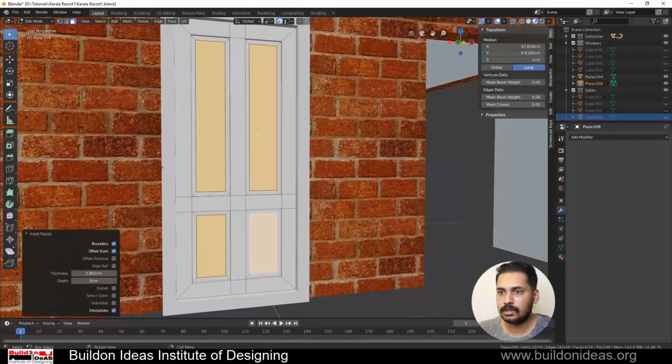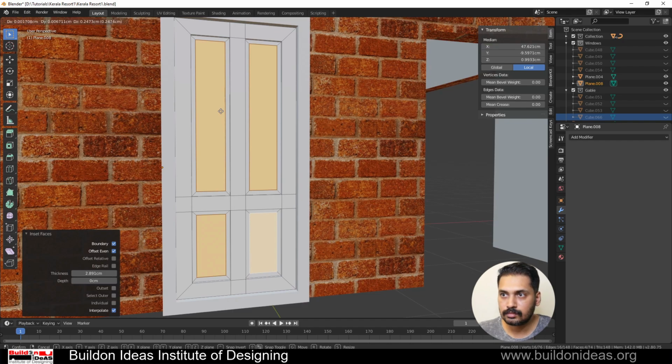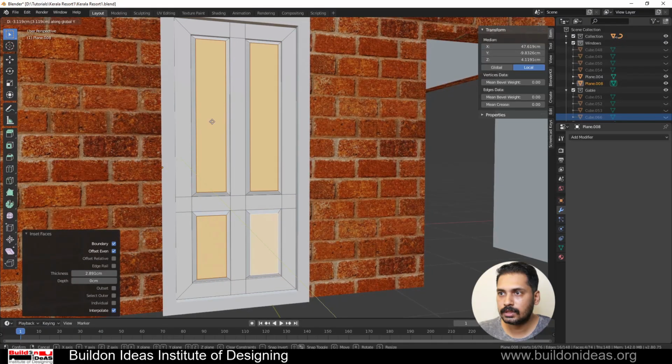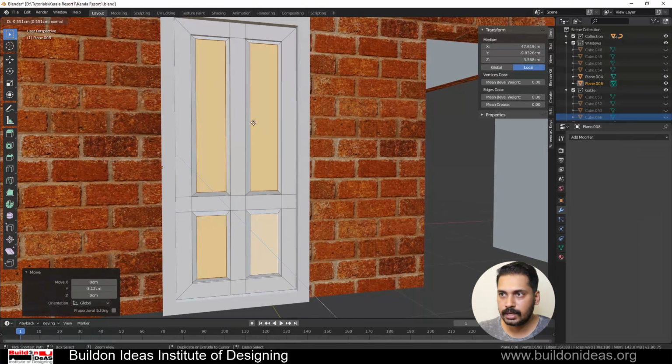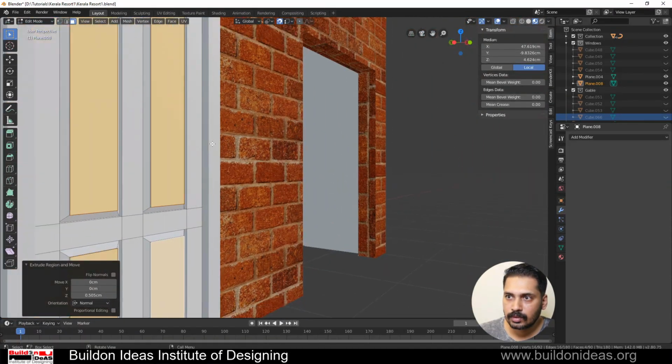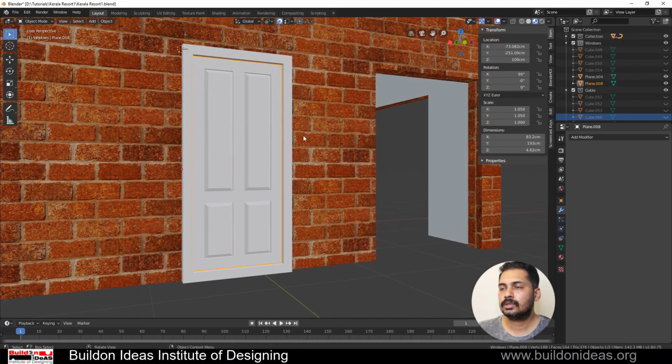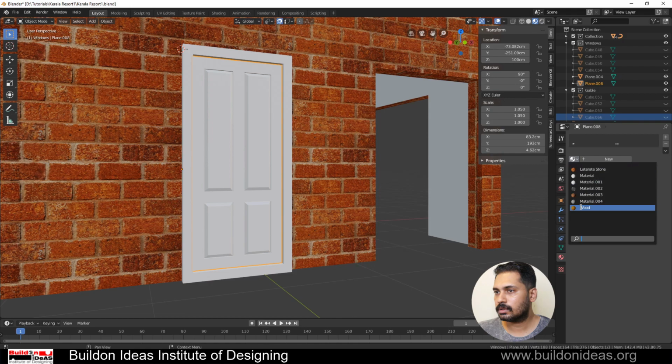This is done individually, and then I'm grabbing it slightly outside in Y direction, just like that, and a slight extrude, just like that. Fine, now the door is ready. Just select the door, and I'm giving a material as wood. So come to that, and wood.